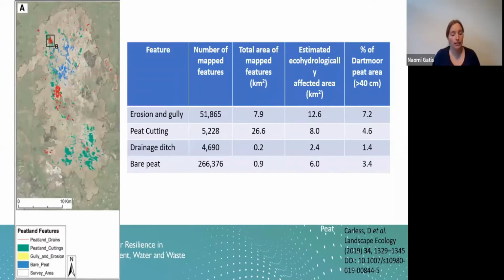If we look at the final data produced, we can see the total number of mapped features, the areas they cover, and how the damage is distributed across the moorland. This has facilitated strategic planning of restoration at a national park scale. I also think it's fair to say that given that 9.2% of the Dartmoor peatland area was identified as significantly and directly eco-hydrologically degraded, the situation was worse than expected.